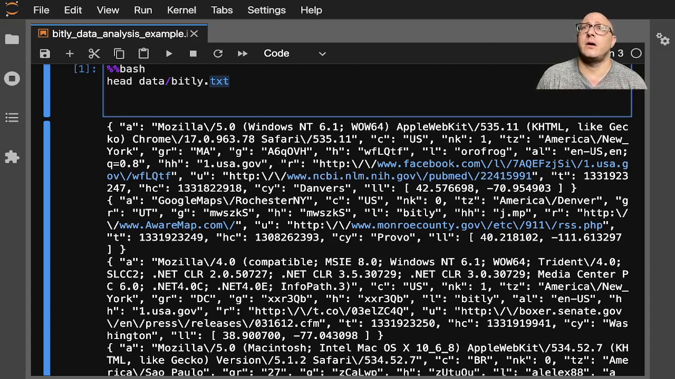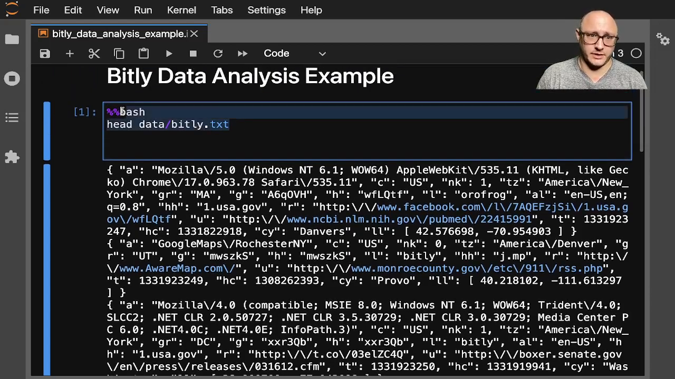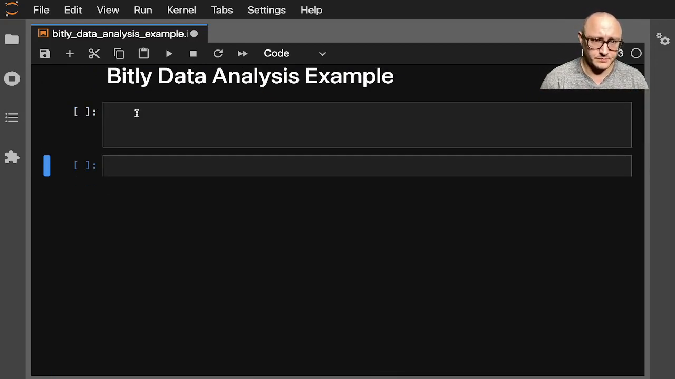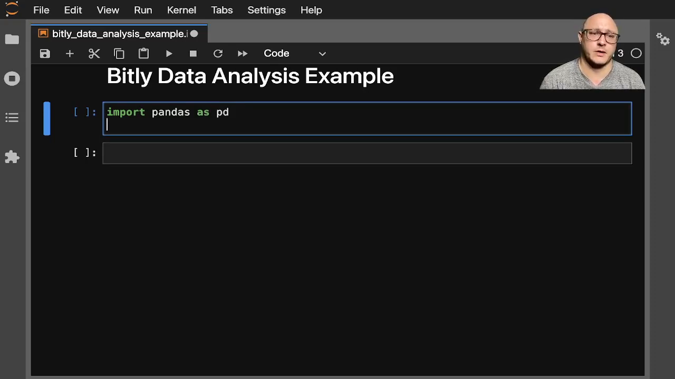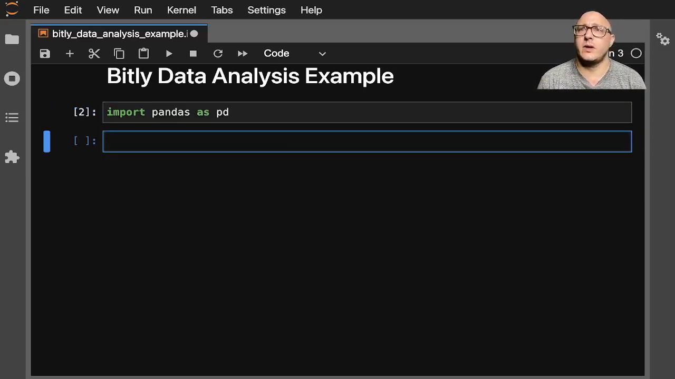So let's look at how we can import this data. There are a couple of different ways that we can do this, but I'm going to clear this out because it looks messy. Let's do import pandas as pd, which is what we're primarily going to be using today. We also want to think about how we're going to go about reading this in.